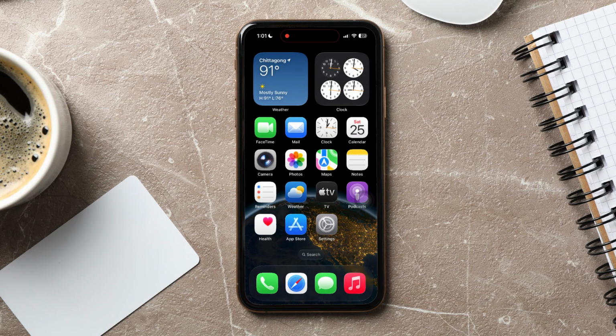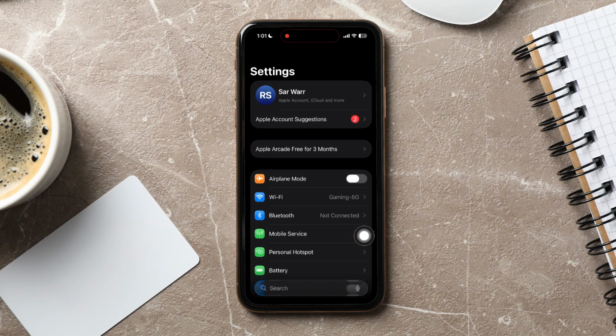How to disable iCloud Music Library on iPhone. To get started, first of all go ahead and open up the Settings application on your phone. Once you're here, tap on your account at the top.